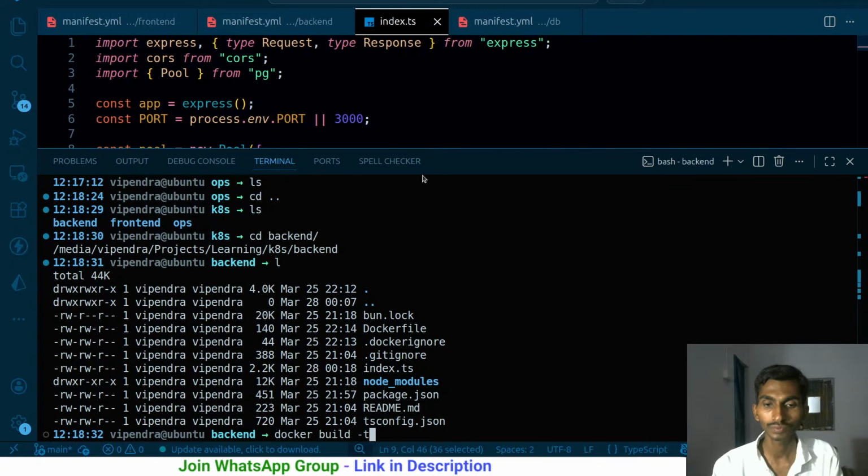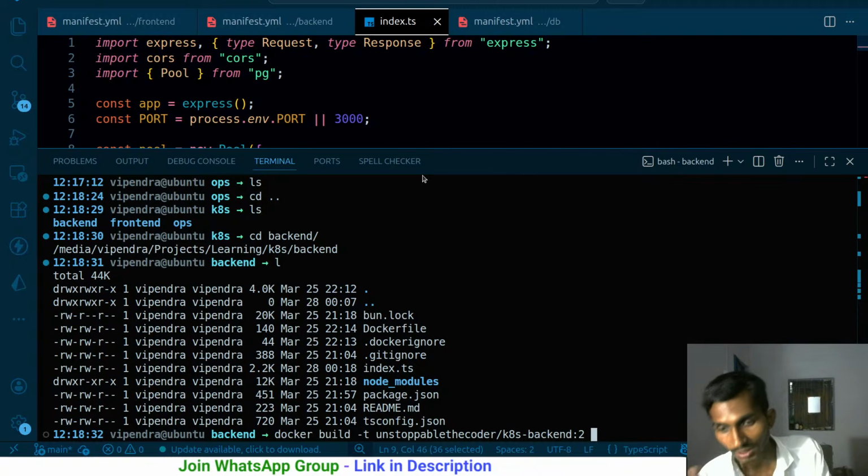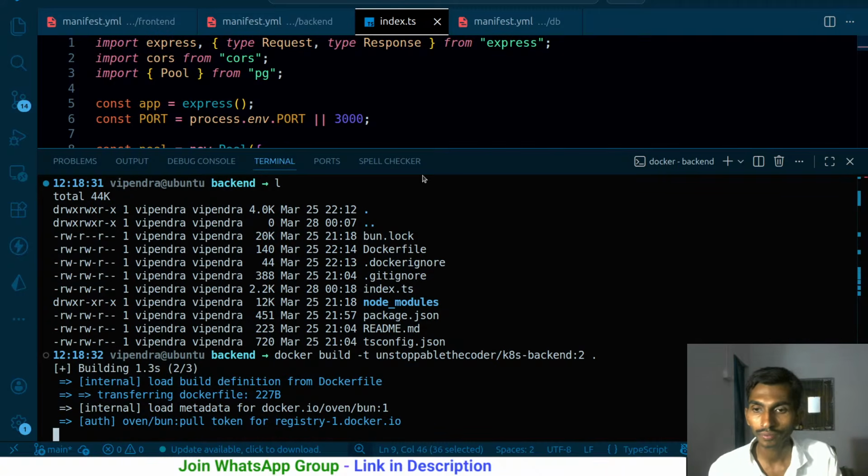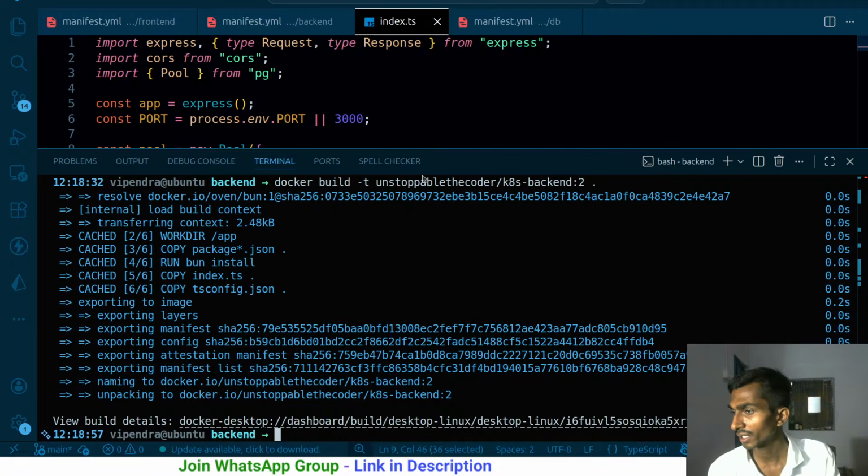docker build, the tag is gonna be unstoppable the coder slash k8age backend colon 2. That's gonna be the name, kind of tag. I think that's the correct tag name. So docker build this, do it, and hopefully right now I will not be getting the issue. So this thing is done. Docker push unstoppable the coder slash k8age backend 2. That should be fine.